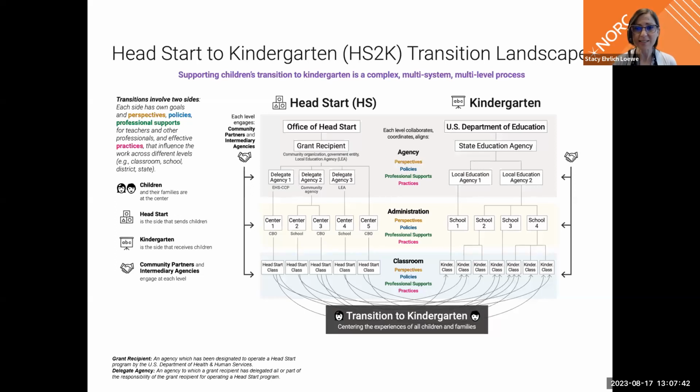Second, each side is a system with its own goals and perspectives, practices, and supports for teachers and other professionals, as well as policies that influence the work across different levels: classroom, school, district, state. The layers of the visual depict these organizational levels within each system, which influence one another and influence transitions to kindergarten. Our case studies attend to each of these systems and the organizational levels within each system by including the voices of staff from all levels and of families.